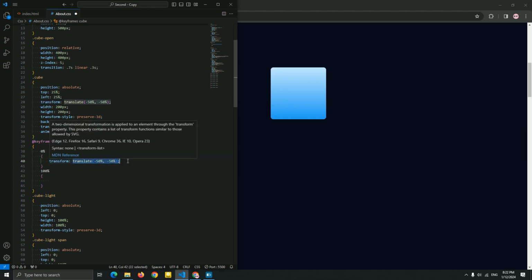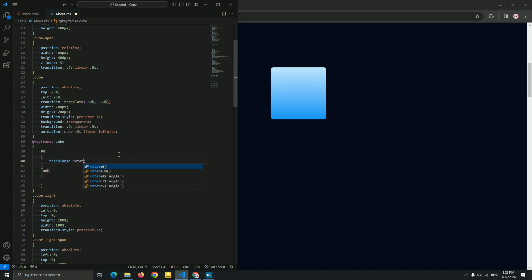I'm gonna add first a rotate X, minus 20 degree for this rotate X. Next, I'm gonna add rotate Y, a 0 degree, I think. And for this, a rotate 0.